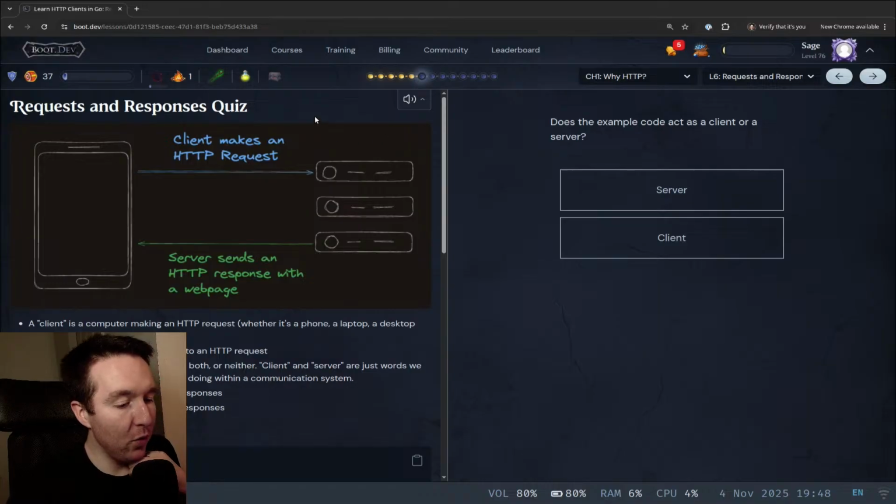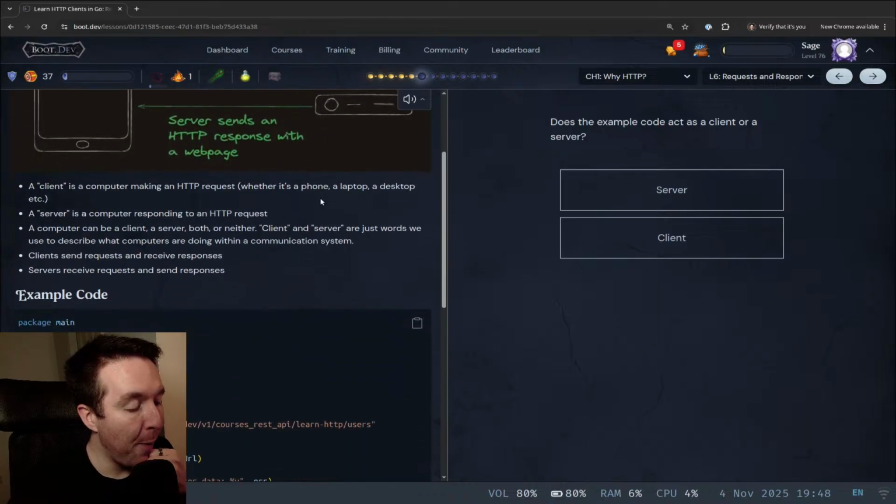So, requests and responses quiz. Client makes an HTTP request, server sends an HTTP response with a web page. A client is a computer making an HTTP request, whether it's a phone, a laptop, a desktop, etc. The server is a computer responding to an HTTP request. A computer can be a client, a server, both, or neither. Client and server are just words that we use to describe what computers are doing within a communication system. Clients send requests and receive responses. Servers receive requests and send responses.